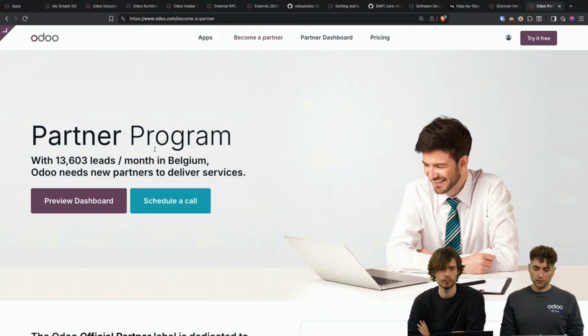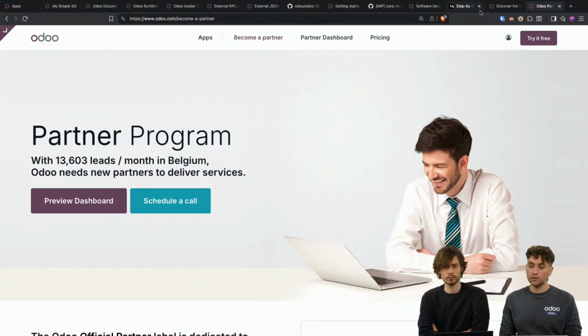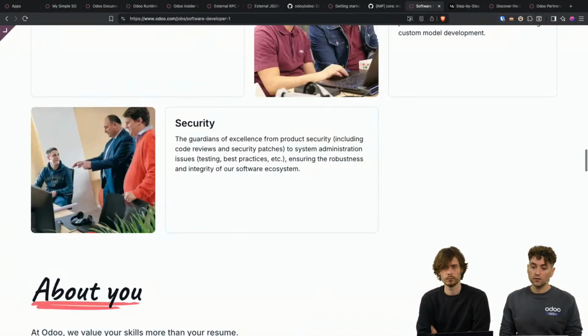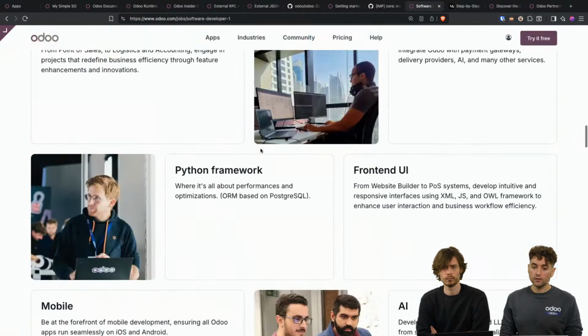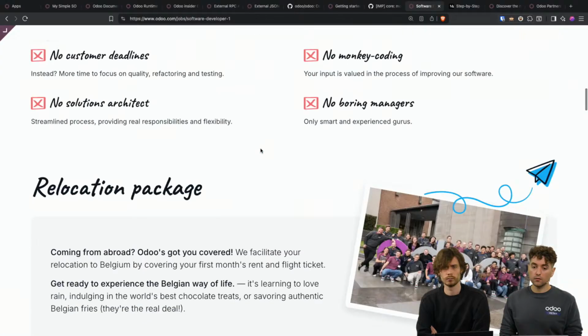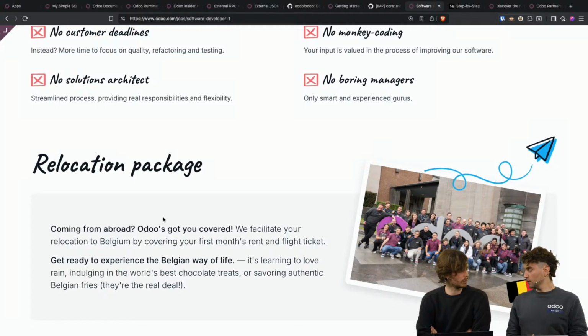Can we apply for the job from anywhere, like from Africa? And if possible, do we have to cover the transport, accommodation, and visa issues? I think this is actually answered here. It's written: relocation package, Odoo got you covered. Basically, Odoo has offices all around the world. In Africa specifically, there is an office in Kenya. I don't know if there's another one or if that's the only one. That's the only one so far.